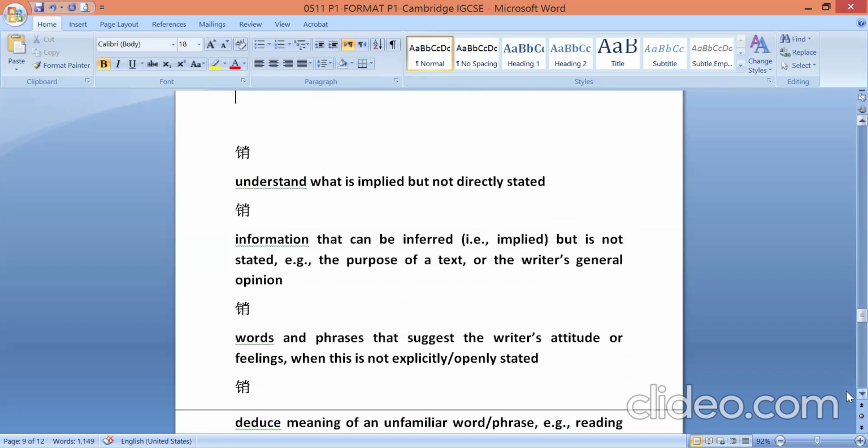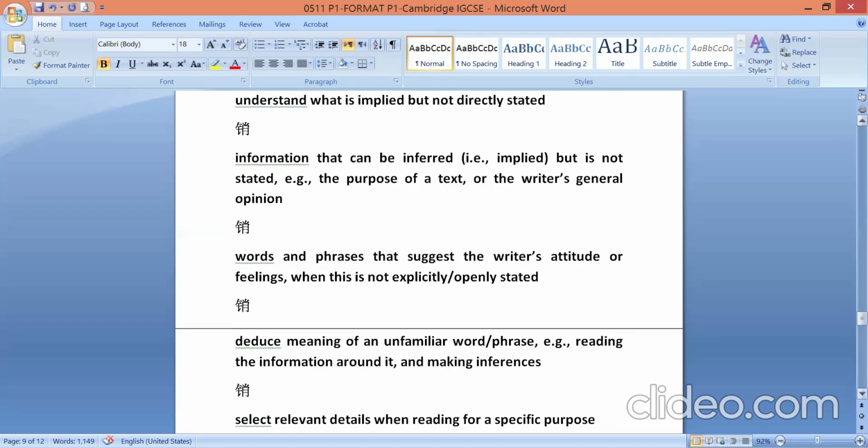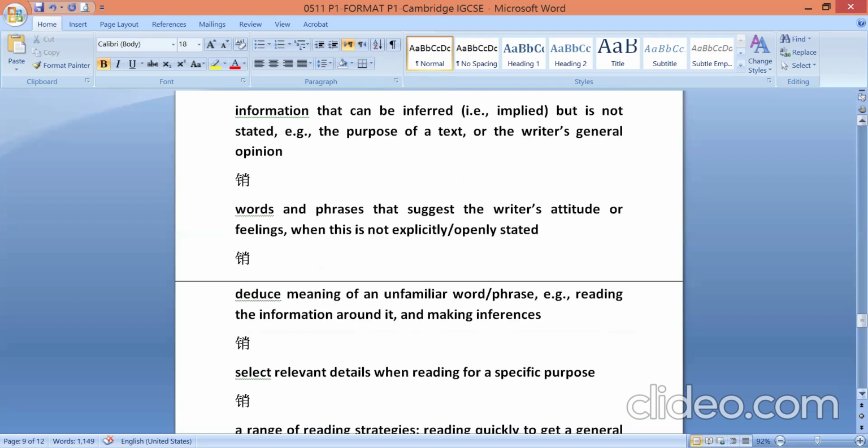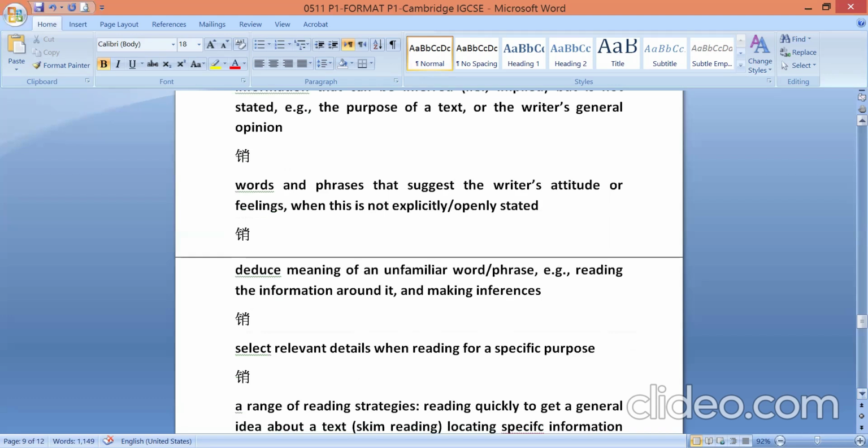Understand what is implied but not directly stated. Information that can be inferred or implied but is not stated, such as the purpose of the text or the writer's general opinion. Words and phrases that suggest the writer's attitude or feeling when this is not explicitly, openly stated. Deduce the meaning of an unfamiliar word or phrase by reading the information around it and making inferences.